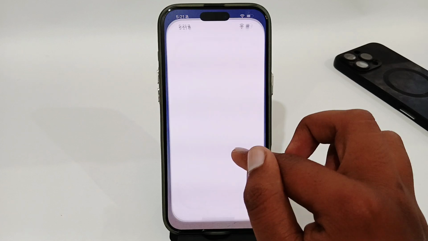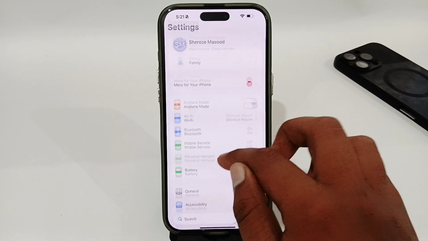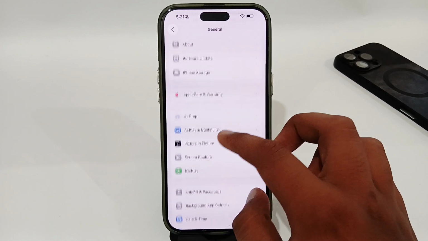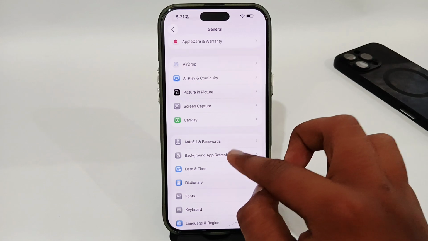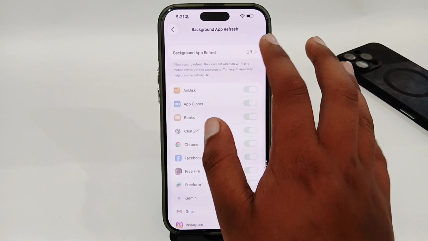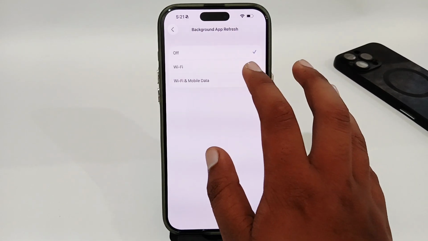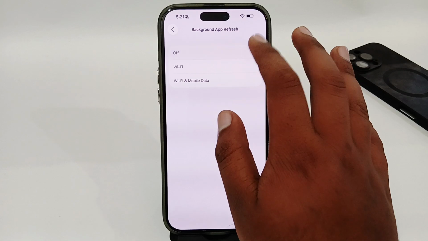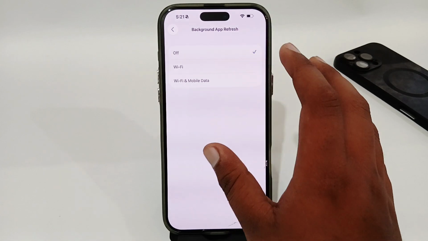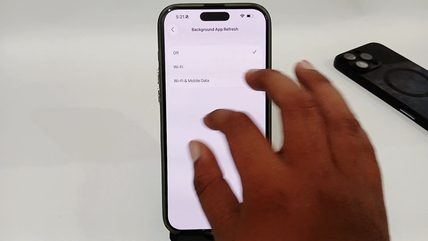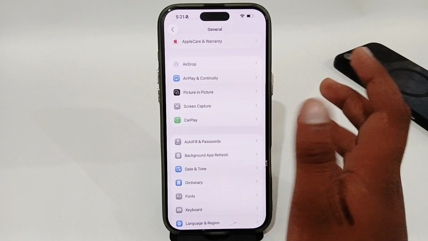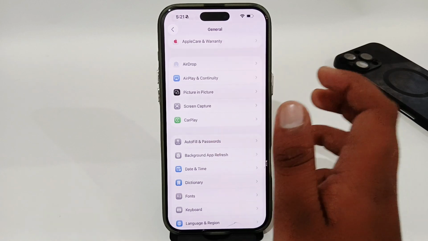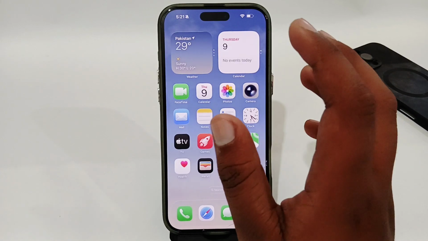There's a third way. Open Settings, go to General, and look for Background App Refresh. Select Background App Refresh and from here select Off. Once you have selected Off, it will not allow apps to run in the background.